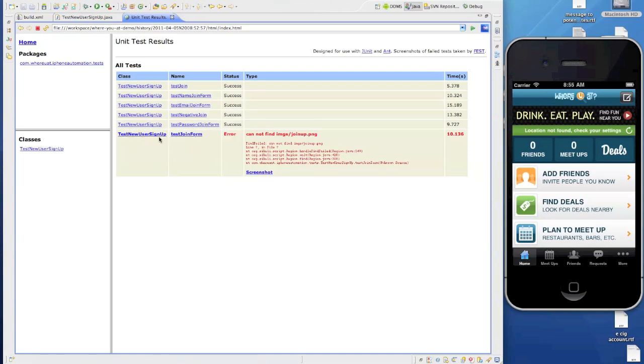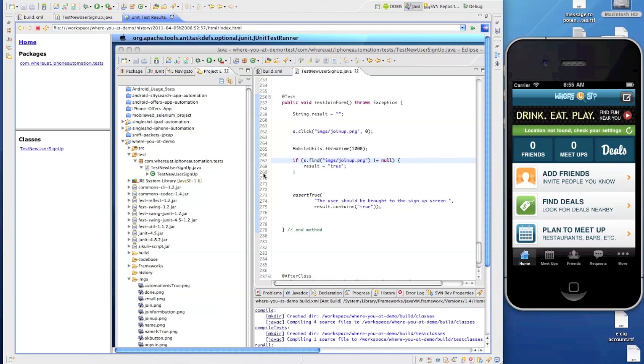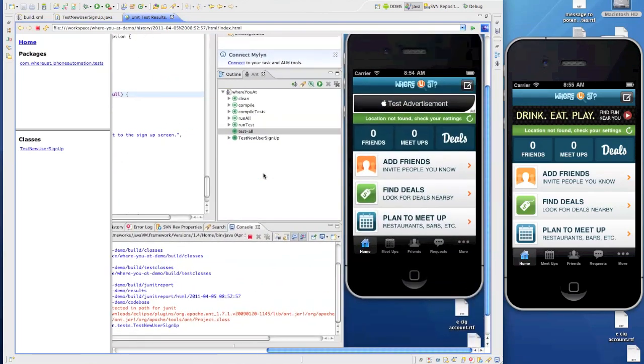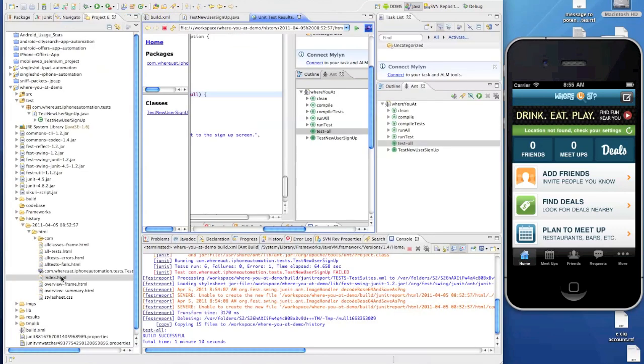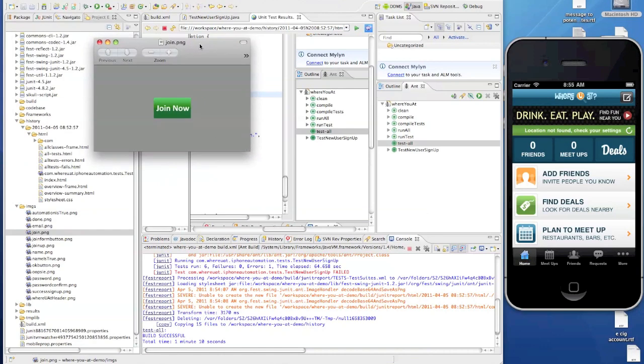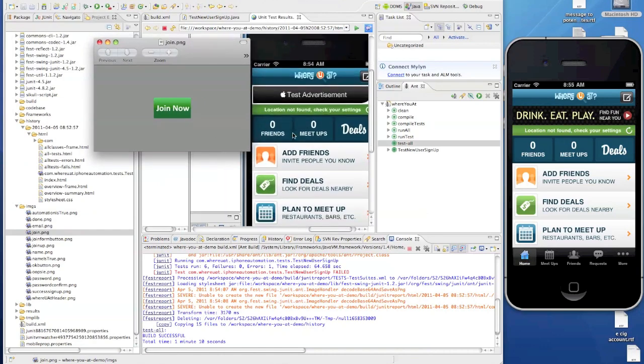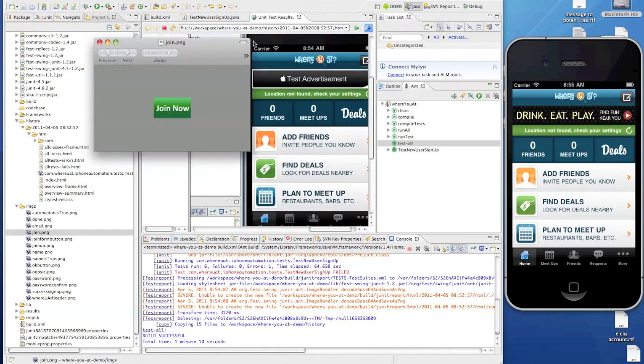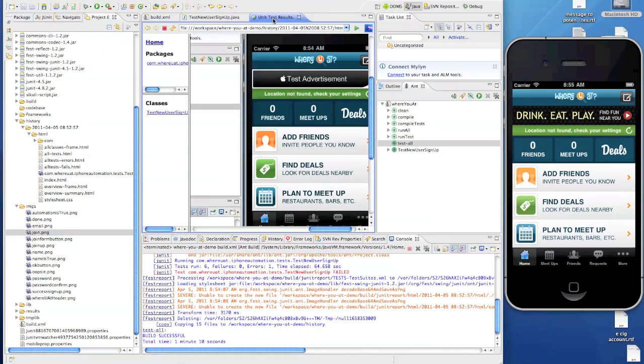So what happened here? Let's see. Could not find that join PNG. We made new requirements. The requirements weren't there when the test was engaged. Let's take a look at the screenshot. So here's the screen. We were saying instead of the landing page, give me the join PNG. Let's take a look at that one more time. Where's the join PNG? We can see that that clearly is not the join PNG. So the test is a fail.